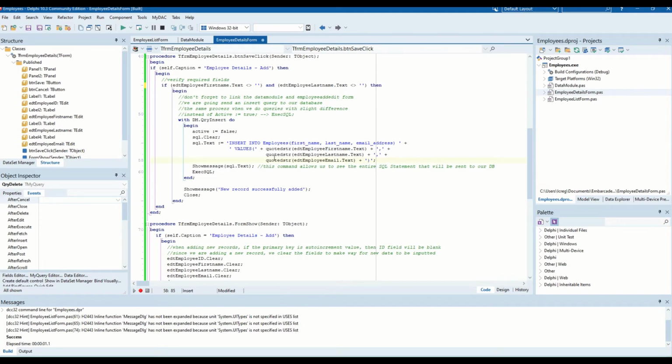So you can follow this along. Now, to be sure that you're having the right statement, prior to execution of the SQL statement, you can show the message, or you can show the SQL text, the full SQL command that you're trying to insert. So just to show you what is being sent to the database server. After that, it executes. If everything goes well, it will display a message, new record successfully added.